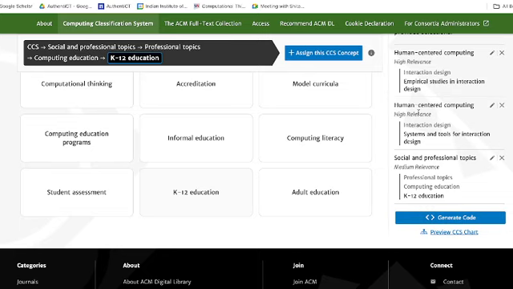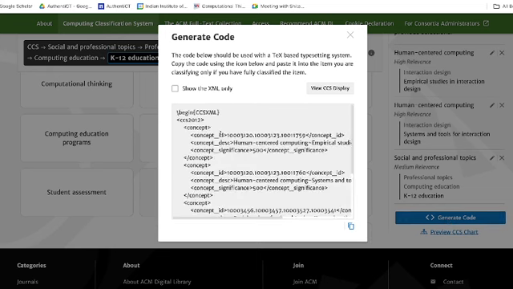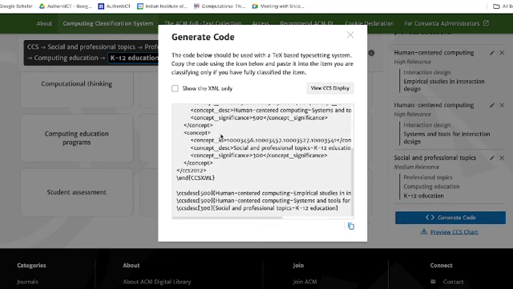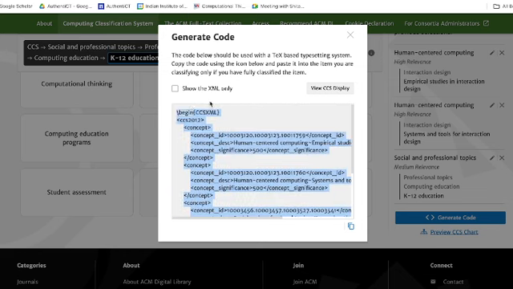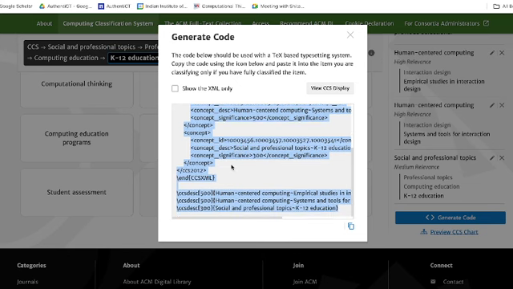Once I have done adding all the concepts, you click on generate code. On generating code, it gives you LaTeX code, so you can copy the LaTeX code and paste it. Where to paste it now? In the ACM proceedings template, or you go to any Overleaf template. I have only worked with Overleaf, so I know about that.